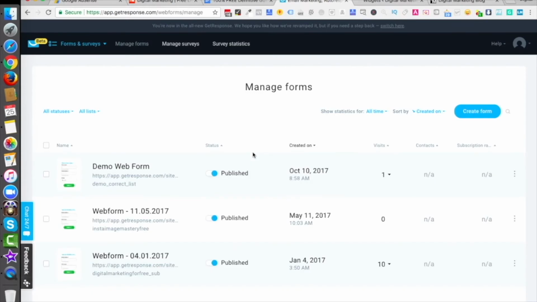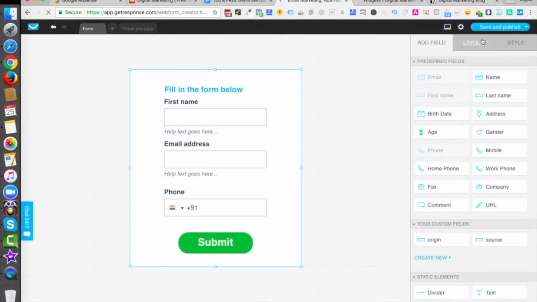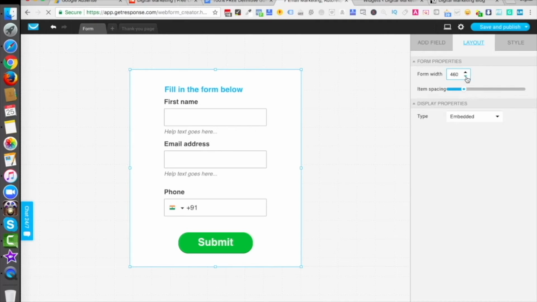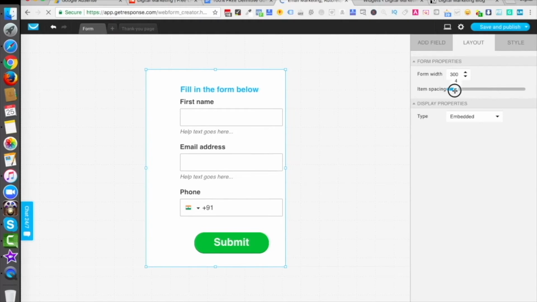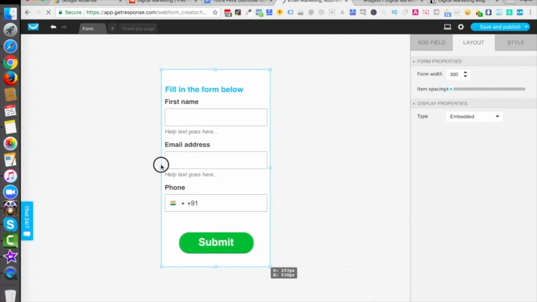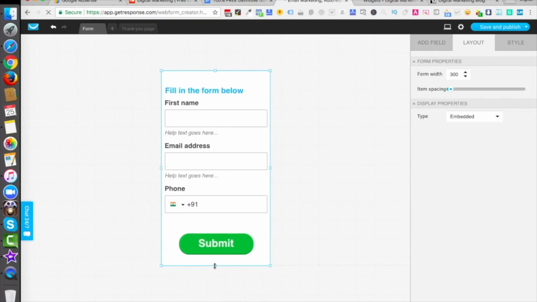So let's go back to our forms, and this is the form which we just uploaded. Let's click on edit form. All right, so form width, there you go. I can actually resize the form width. So let's do this 300, and in item spacing a little bit less. Let's actually do something like this. And now this is looking pretty decent.